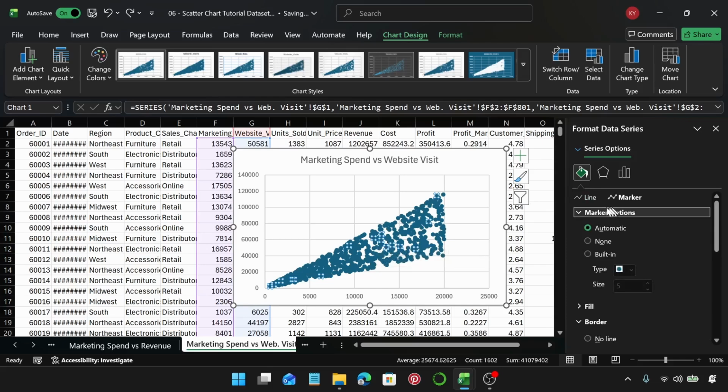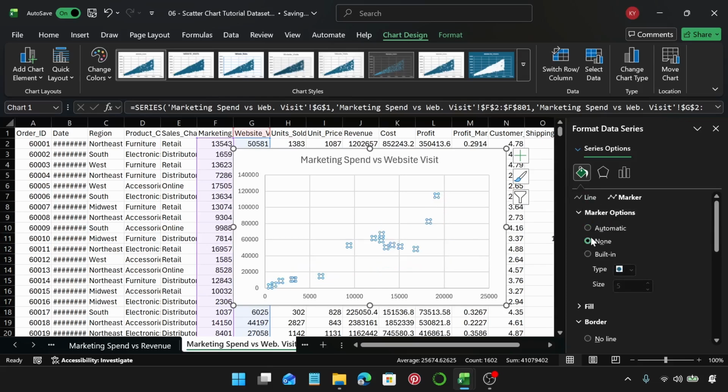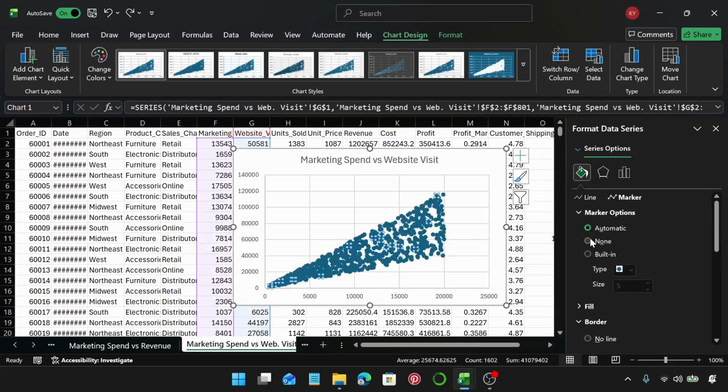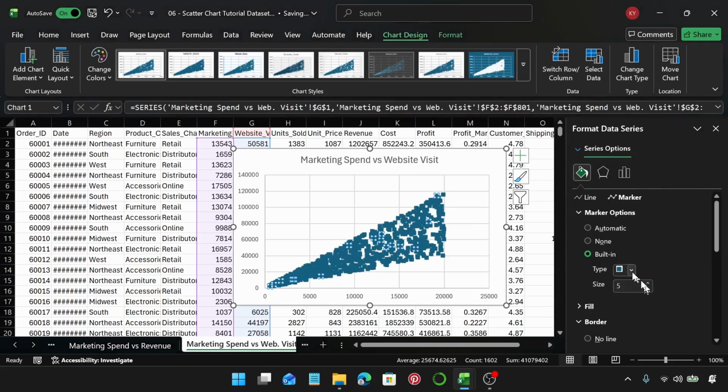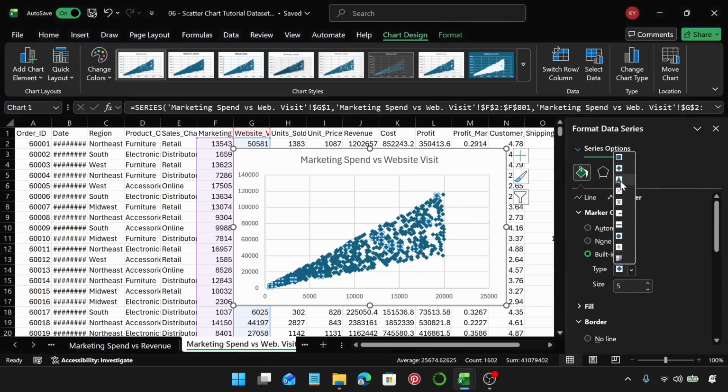I'm going to expand this marker options. Currently it's automatic. If you set none, of course all our points are going to disappear. Then when you want to change shape, select built-in, and we can select different types. We have this circular option. Maybe you want to make it squares, you can make it squares. This diamond shapes and triangle shapes.